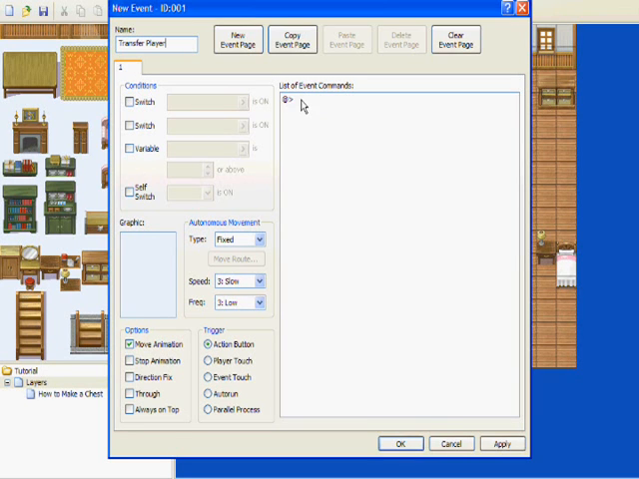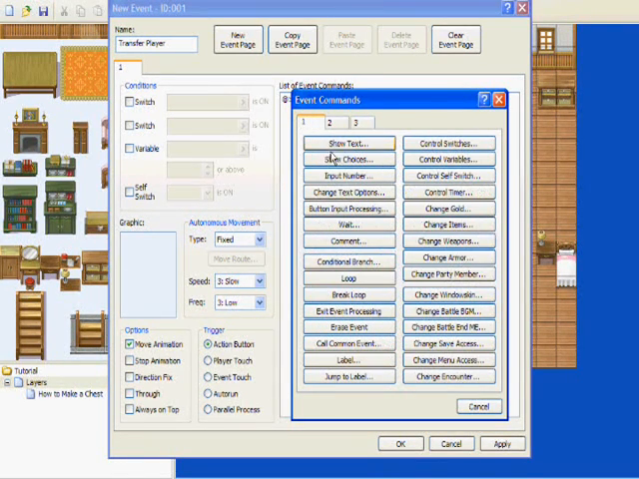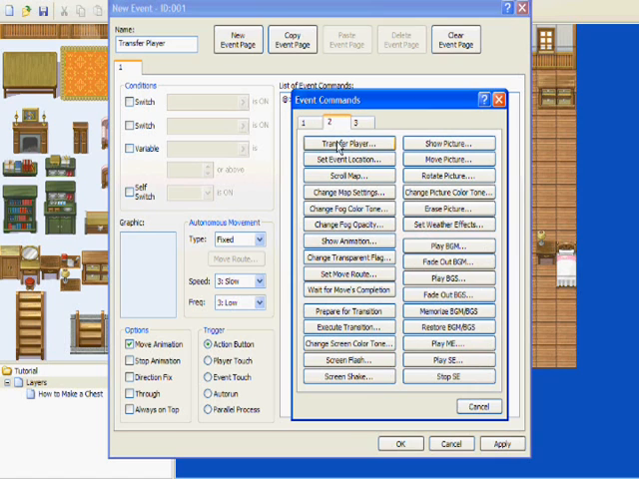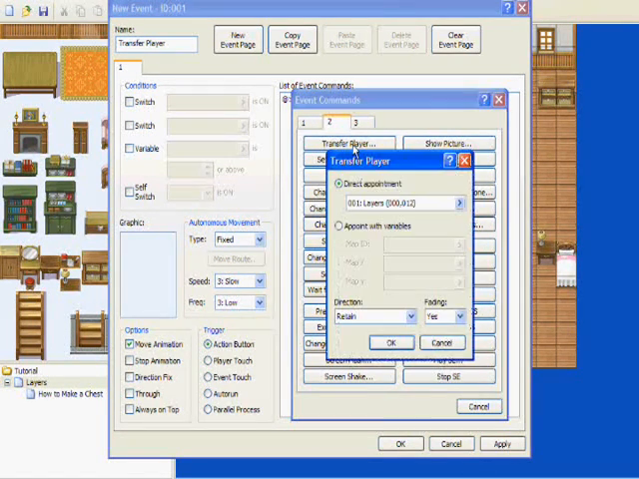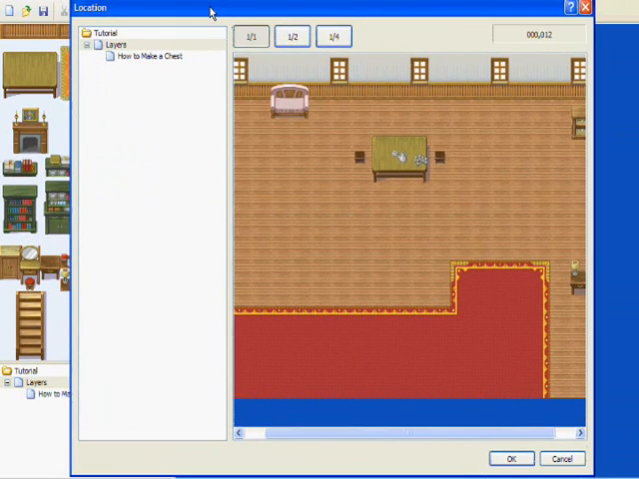Alright, now you want to go to where it says List of Event Commands. And you're going to see this right here, and you want to double-click it. Now, since I was just messing around a little, it's already on there, but I'll get into this later. This is where we want to really be. The first one is Transfer Player. You click on that. Direct Appointment. You click on this little box right here. And you're going to be taken to a nice little map.